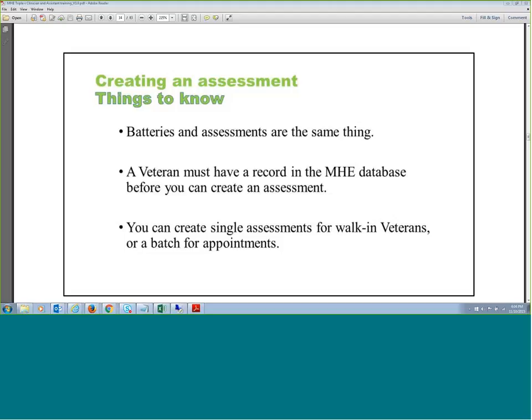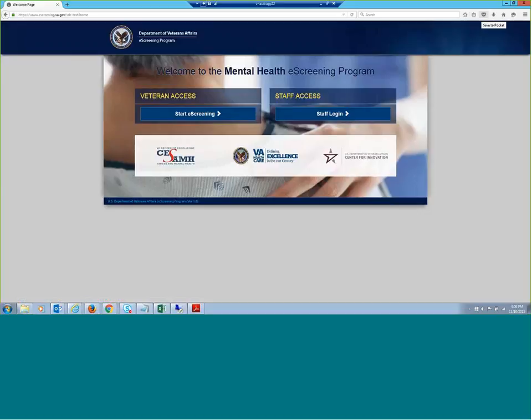A veteran must have a record in the MHE database before you can create an assessment. And you can create single assessments for walk-in veterans or batch assessment for appointments. We will now take a look at how to create an assessment for a walk-up veteran.